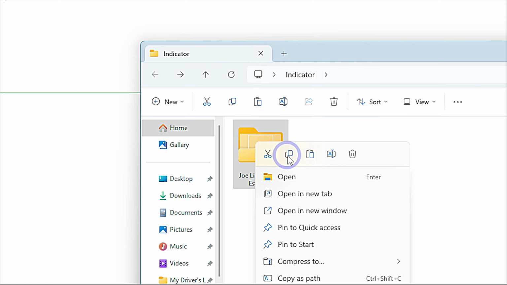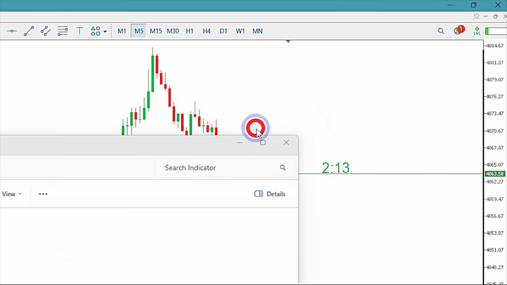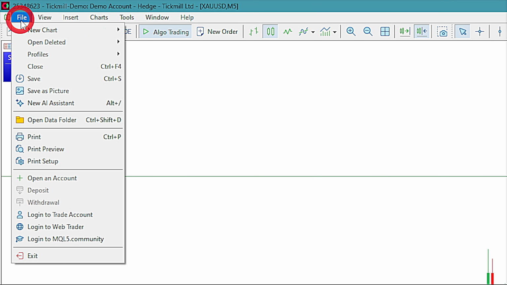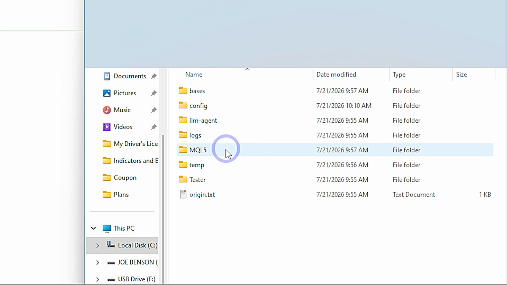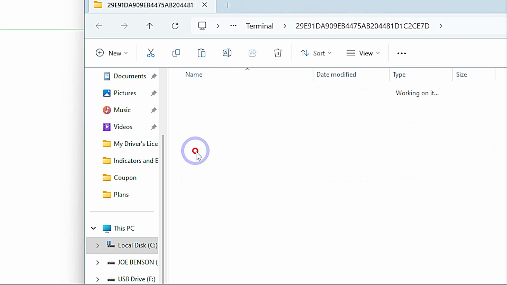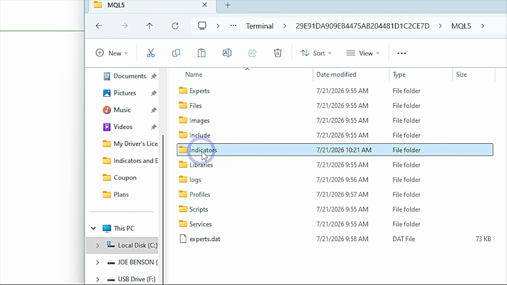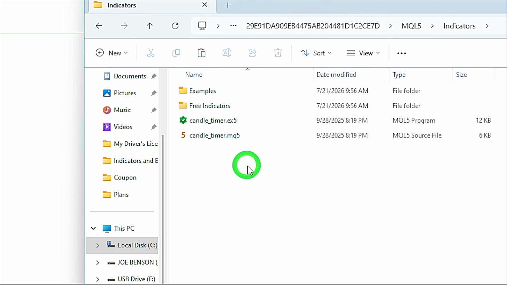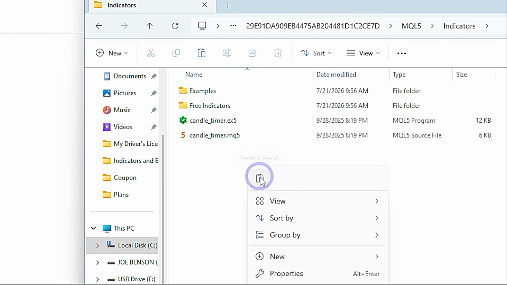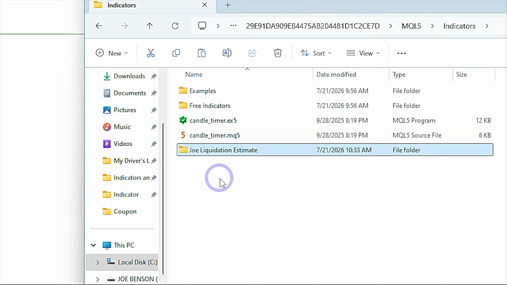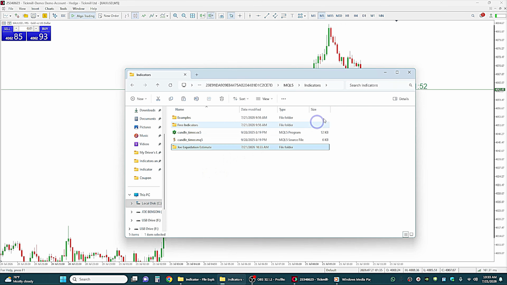Right click and go ahead and click on copy. Now you can minimize this folder, head straight to File, click on it, come here to Open Data Folder, click on it, and then come back down here to MQL5, double click to open it, and then come to Indicators, double click to open it. Then all you have to do is right click and click on paste to paste your indicator directly into the folder. So now you can close. The installation is done, and we're going to see exactly how you can add this indicator to the chart and how you can use it to make the most out of it.